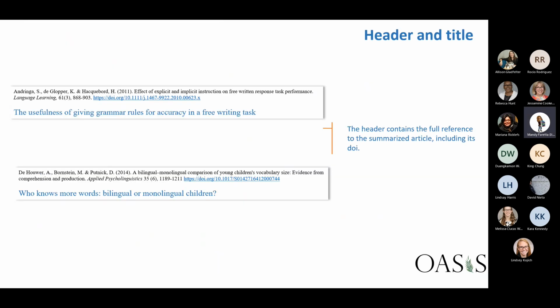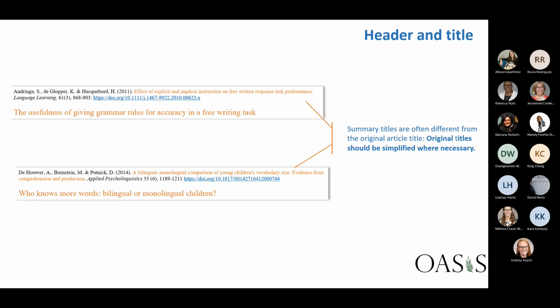All right, so zooming in a little bit on the header and the title. The header contains, again, the full reference to the summarized article, including the DOI. And then the titles are going to be different. Original titles are going to be simplified where necessary almost all the time. I've maybe never seen a title that was identical between the original published article and the summary. Another thing for researchers to keep in mind is that if the title is different, you distinguish your original publication from the summary as its own standalone entity, which it truly is. These take time to write.